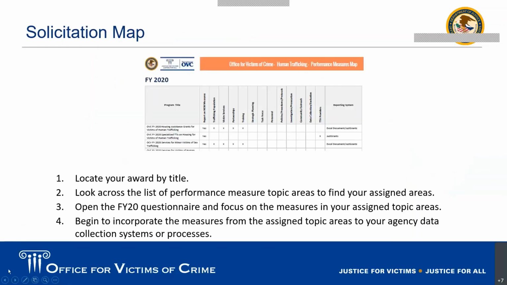So I know I've been referring a lot to your solicitation, and that'll tell you which of the different topic areas or question sets have been assigned, to make things a little easier. And I will send a copy of the solicitation map out to everyone that's on the phone today with a thank you email, probably tomorrow or Monday. And a copy of these slides will come with that thank you email as well. What we did is try to pull everything together to make a little cheat sheet for everyone.